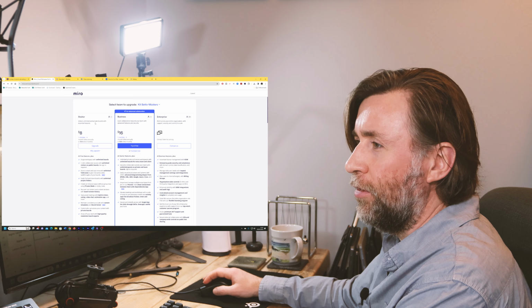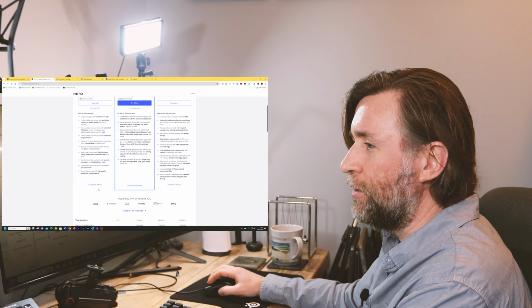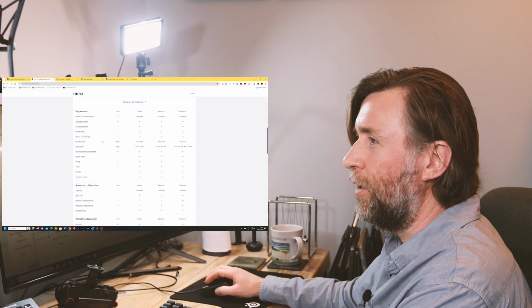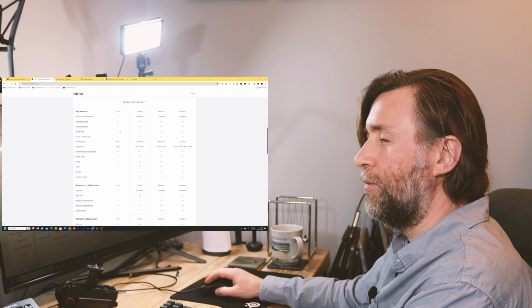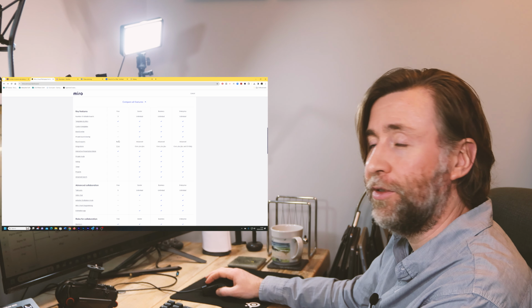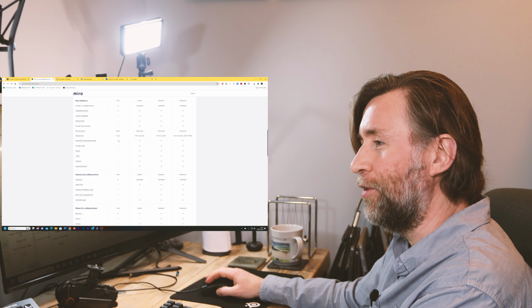So clearly I've got a limit on the number of boards that I can use, and actually telling me the free version here. Yeah, here we are. So 3 boards is all I'm allowed on the free version, so that won't get you very far if you did want to use this. You certainly couldn't rely on this for a long time.